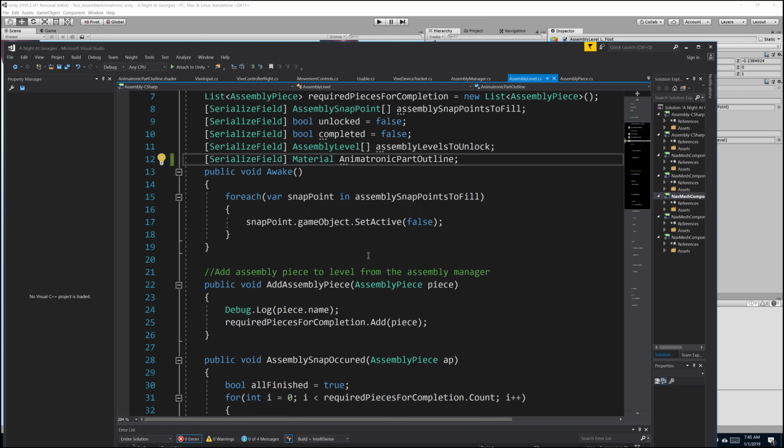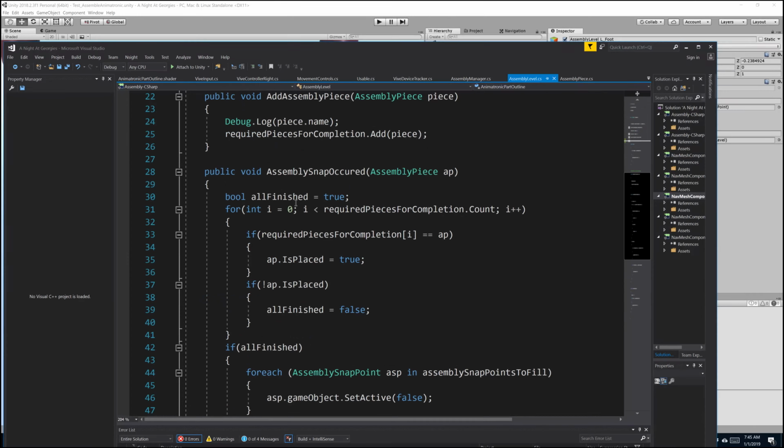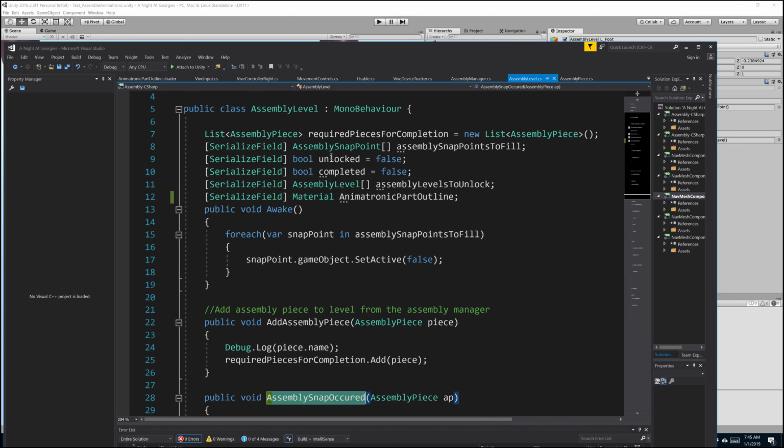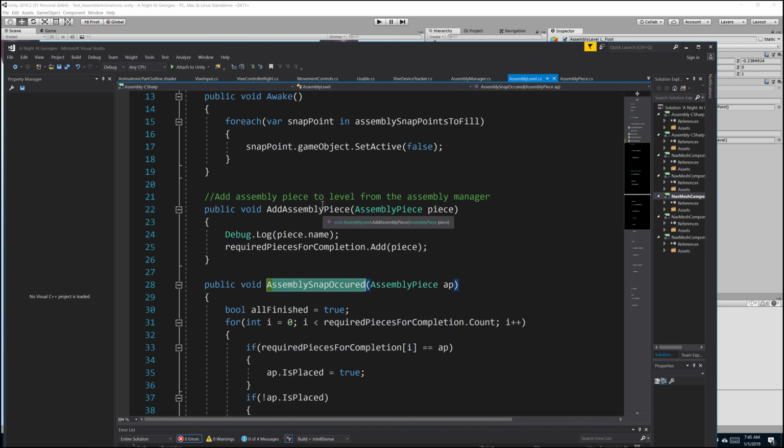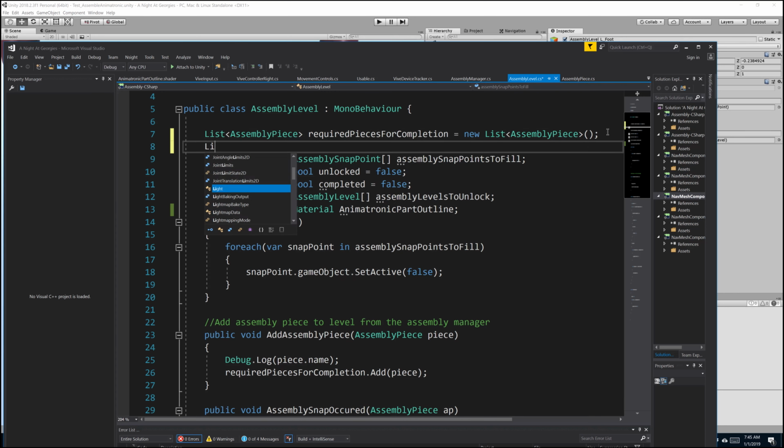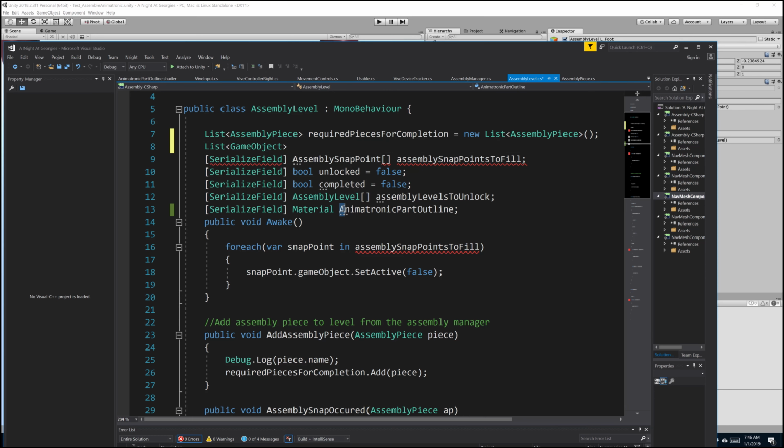Now also, the snap points know, no, it's just easier to do it with an assembly level, because the assembly level will turn on all the correct pieces and turn them off as necessary. So when a snap occurs here, I'll know what to do. Okay, so then we need to create and store for each one of these assembly pieces the holographic portion of its mesh. I guess the easiest thing to do right now is just to make a list of game objects and just call these, let's make that lowercase. There we go.